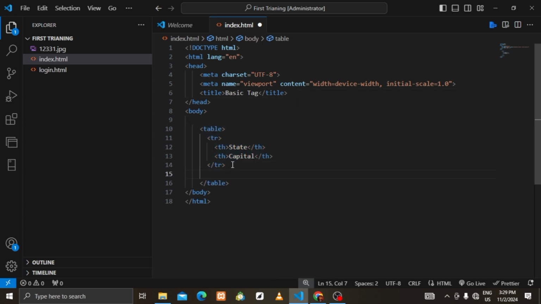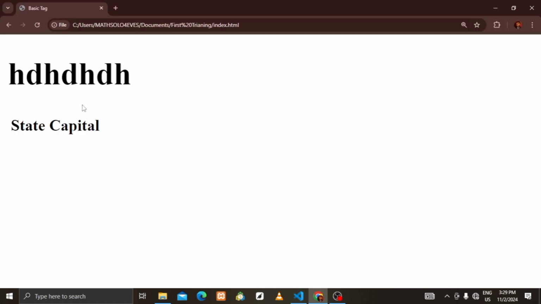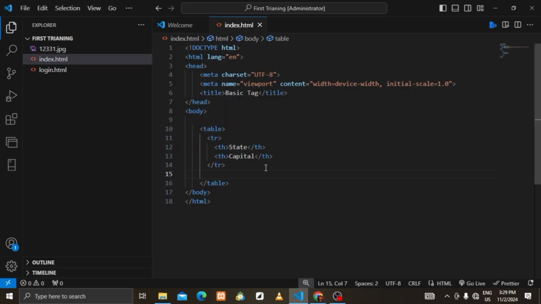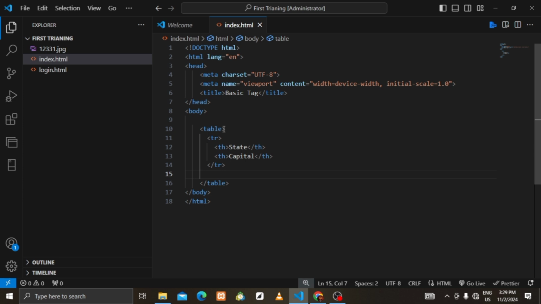Okay, so yeah, this is the table tag. I've added some row and heading. What I just want to do is list out the state and capital we have. So yeah, we already have the state and capital, but this is not actually a table. So what we need to do here is, in this table tag, add an attribute. The attribute I'm going to add is a border. Let me add 2 pixels and show you something.